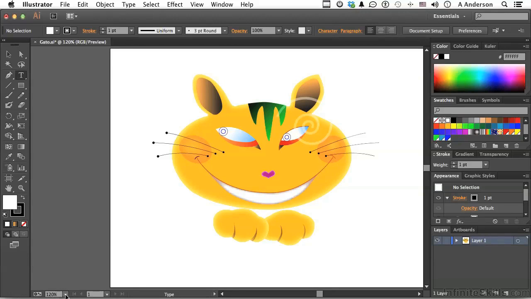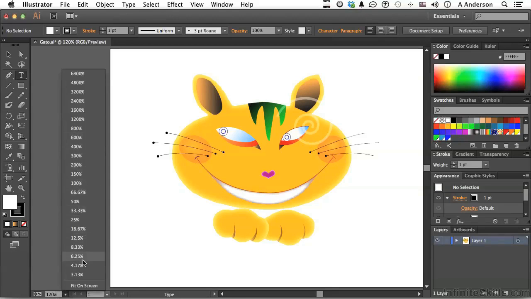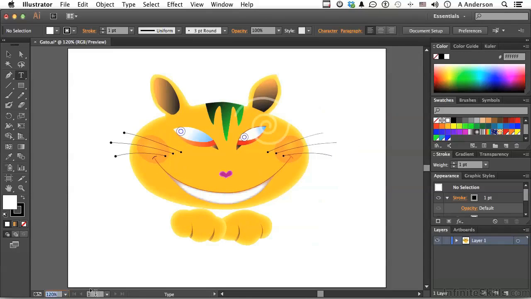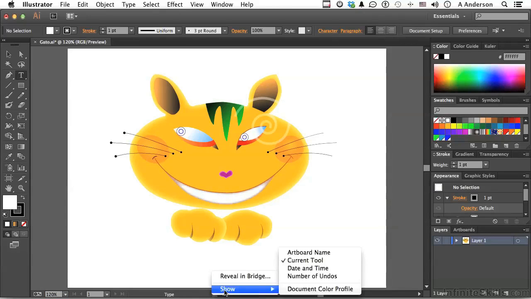This button allows me to change the view size, and it defaults to fit on screen. If we do have more than one artboard, and we will later on, this button allows me to select the artboard. This button again tells me I'm on the Type tool. But if I select here and go into Show, what I can do is say, I don't want the tool. I know what tool I'm on. Give me the name of my artboard. Give me the current date and time, the number of undos, or even the document color profile. We'll leave it on the default for now.